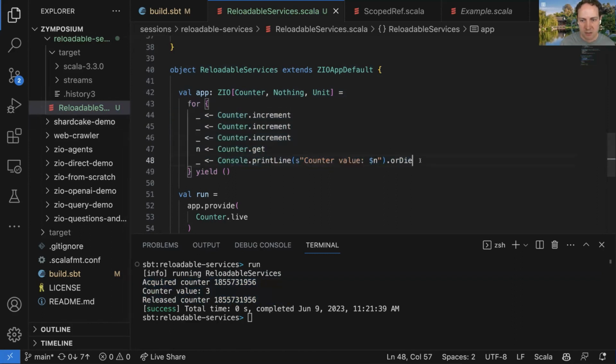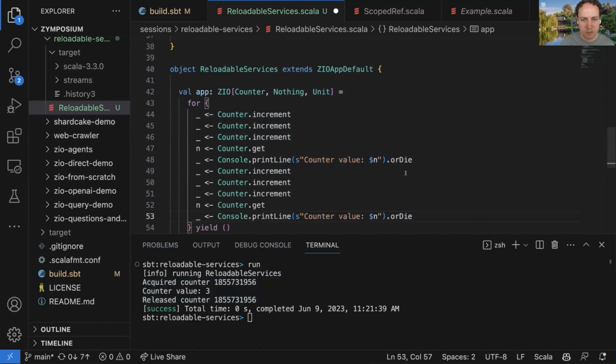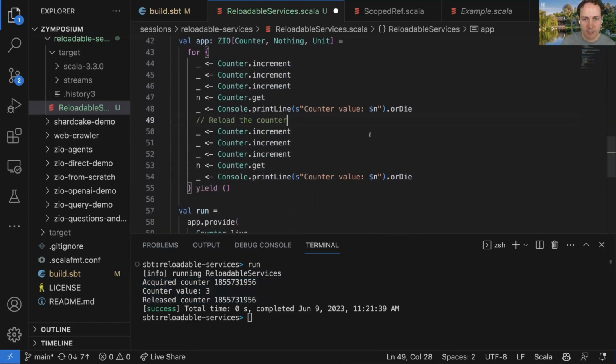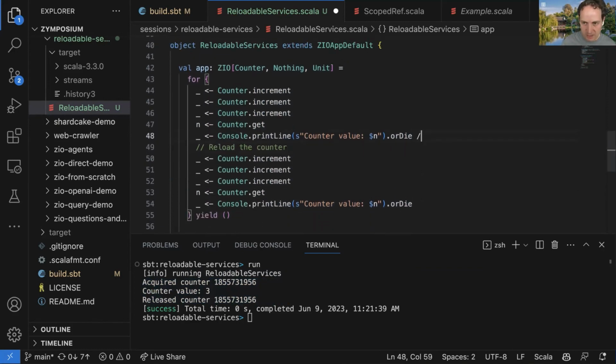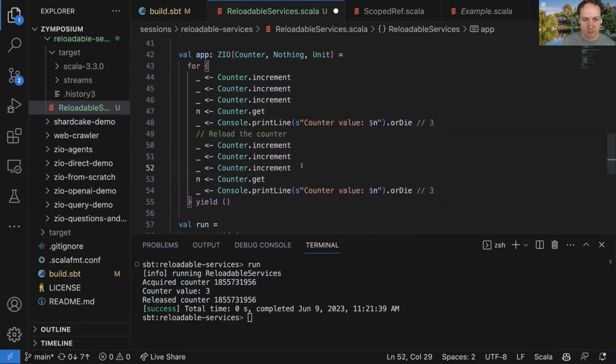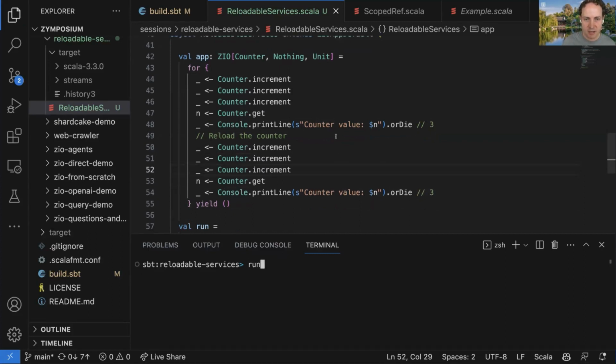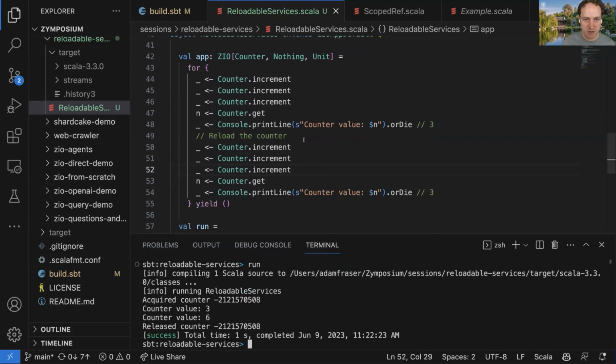So let's imagine we do this whole thing twice. And what we'd like to do is insert some kind of reload here. The idea would be that in our perfect world, this should be 3 and this should be 3, which is obviously not going to be the case today. If we run this right now, this is going to be 3 and this is going to be 6 because it's the same counter.